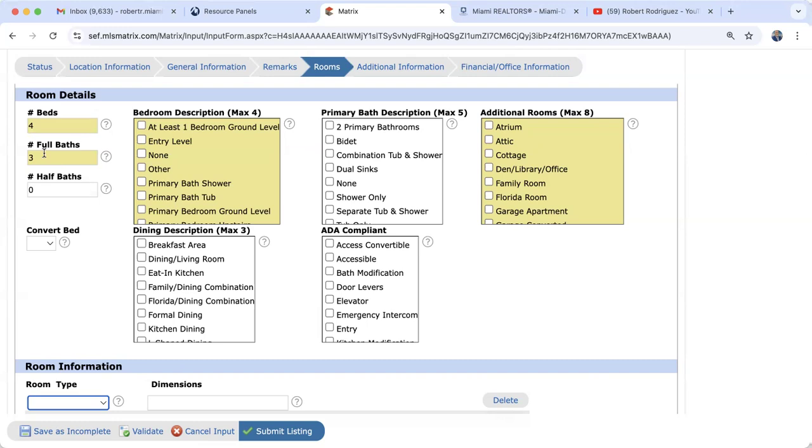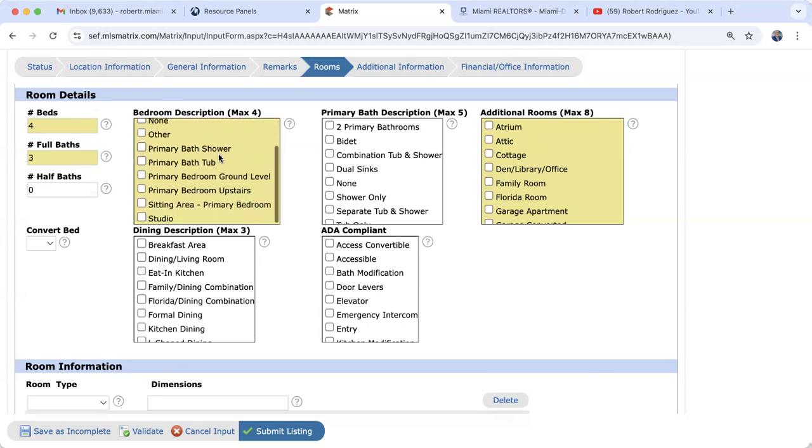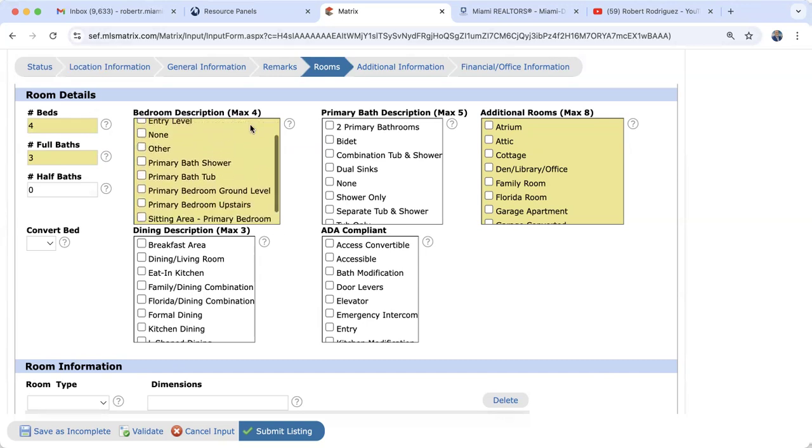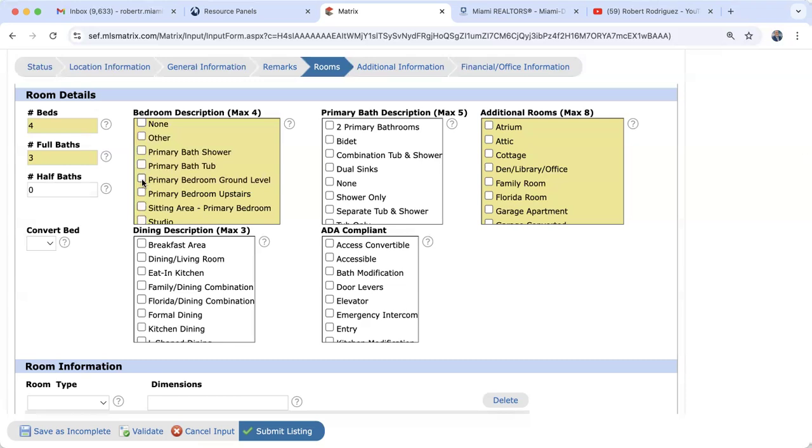All right. Next, you want to come over here and do bedroom description. We're going to say, since this is a 2-story home, we're going to say that at least one bedroom is on the ground level. Any bedroom description that you like, you're going to go ahead and put it here. Let's say at least one bedroom is at the ground level, and let's say that the master bedroom itself, right, is on the ground level. Primary bedroom, ground level. Any additional room information, you have a max of 8.